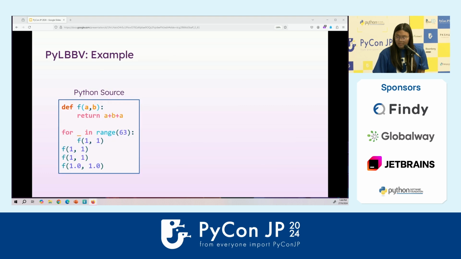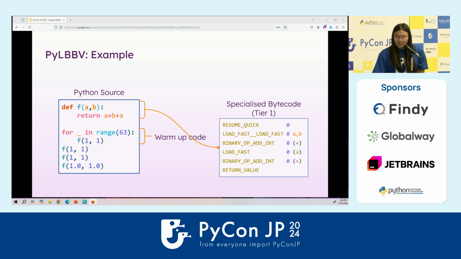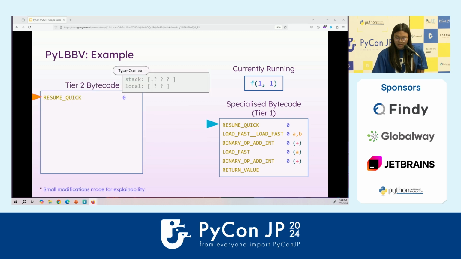It's a bit hard to describe abstractly, so let me just step through a simple example. Suppose you want to execute this Python source code, and we first warm up the function f by calling it 63 times, and this triggers tier 1 specialization. Then if you call it the 64th time, it triggers tier 2. Let's step through how tier 2 works in this experiment. At first, we don't have anything to execute, as the tier 2 code generation has not done anything.